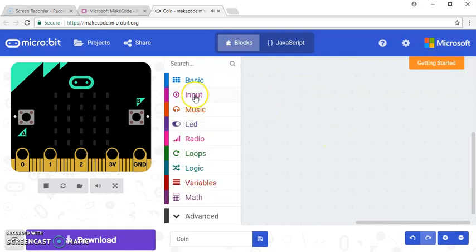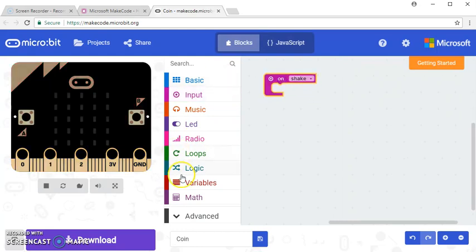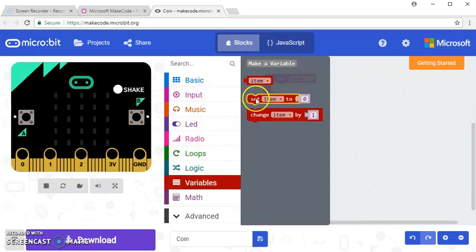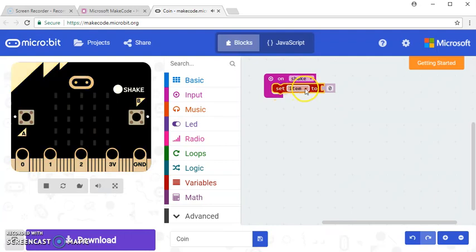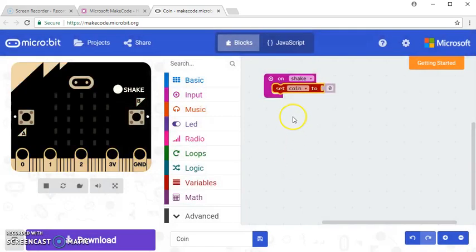Get rid of the forever. So I'm going to go into input. I'm going to say on shake. I'm going to go to variables. I'm going to set item, and I'm going to change item to coin. Now I know it says that it's renaming, but it still seems to keep the item. The item just seems to be a default one that it always keeps, so don't worry about that. I'm going to click OK here.